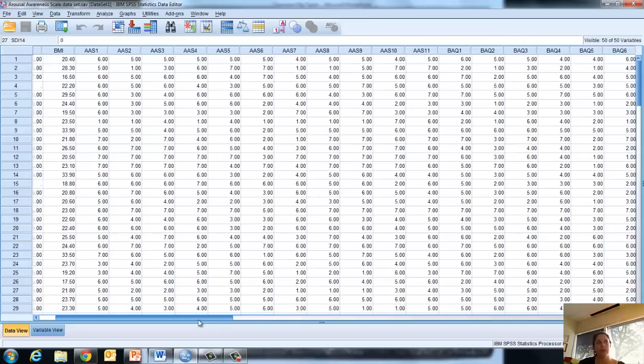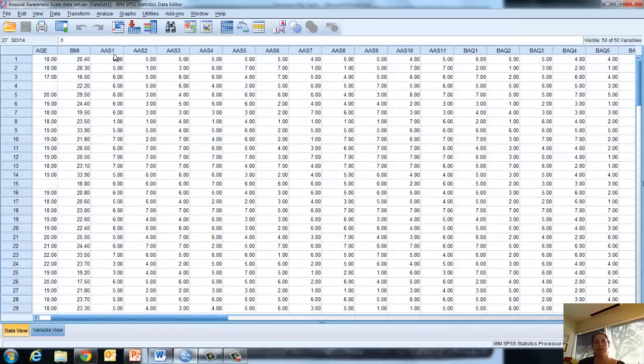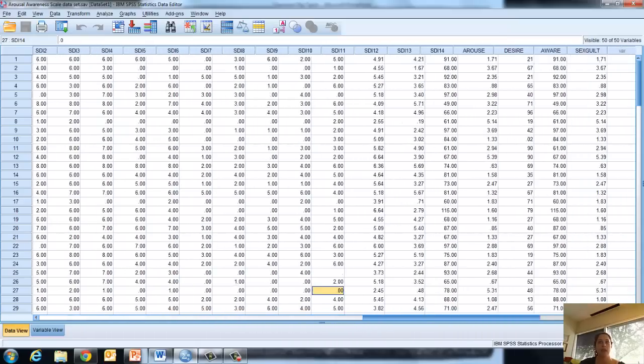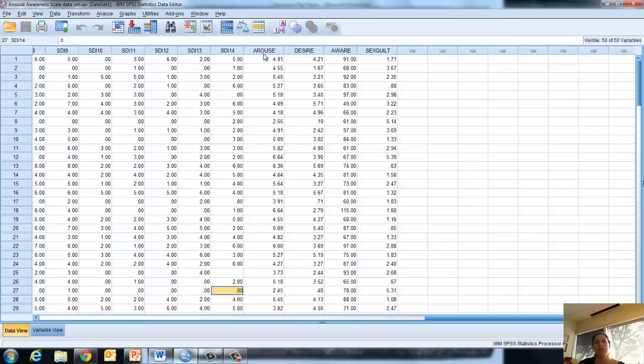So for example, you can see here these are the individual items for my arousal awareness scale, 1, 2, 3 so far. And then this is the body awareness questionnaire, which is one of my validity tests, and you can see this is item by item data. But let's go all the way to the end. You can see that I've already created the scale scores for the scales that I'm going to use in my validity tests. So here's my arousal awareness scale score. This is my sexual desire, my body awareness, and then this is the sex guilt.